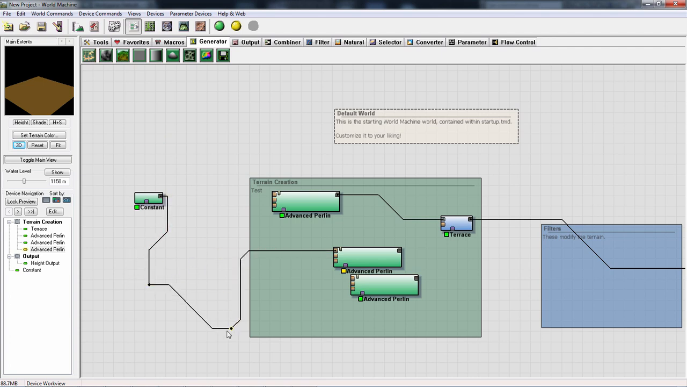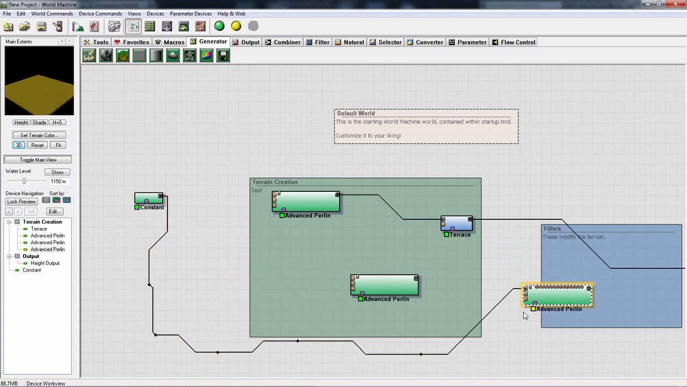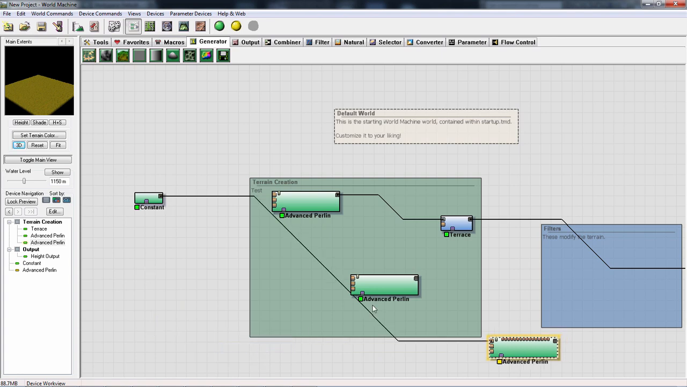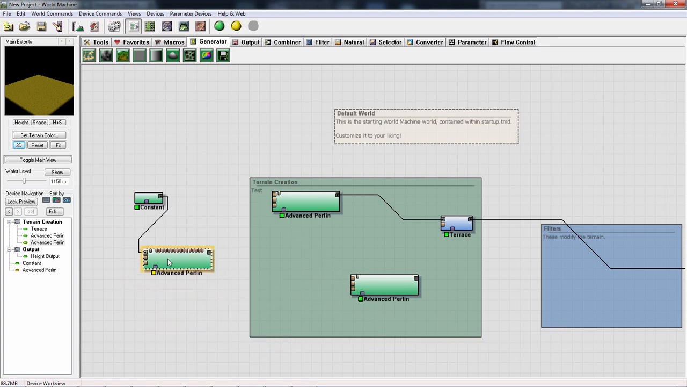So this is really useful for organizing where these wires are going to go, because eventually, depending on what you're doing, these things can get really messy and really big really fast. So it's nice to keep them organized a little bit. And if you want to get rid of them, clear route points. Okay.